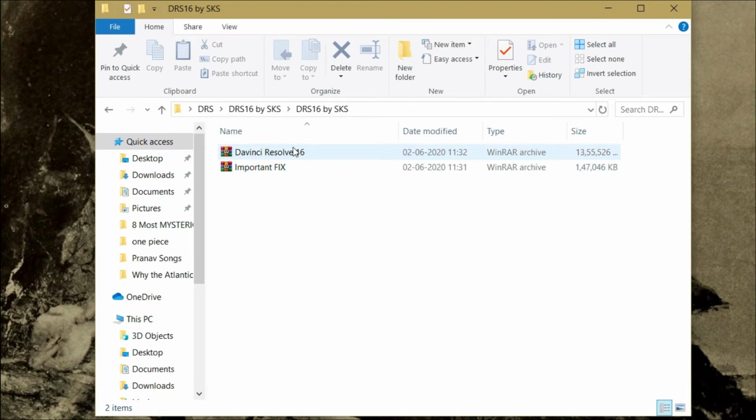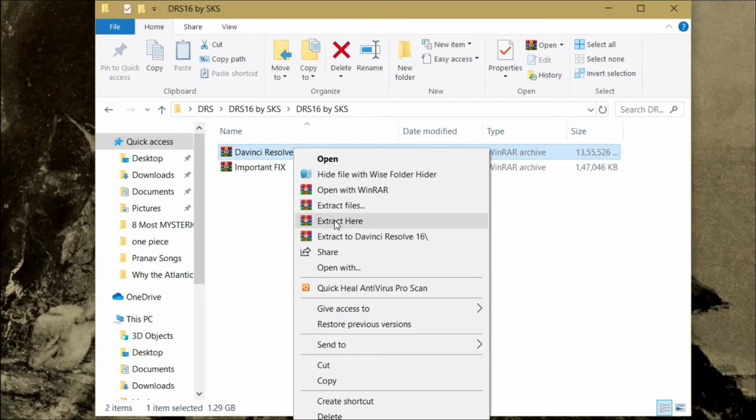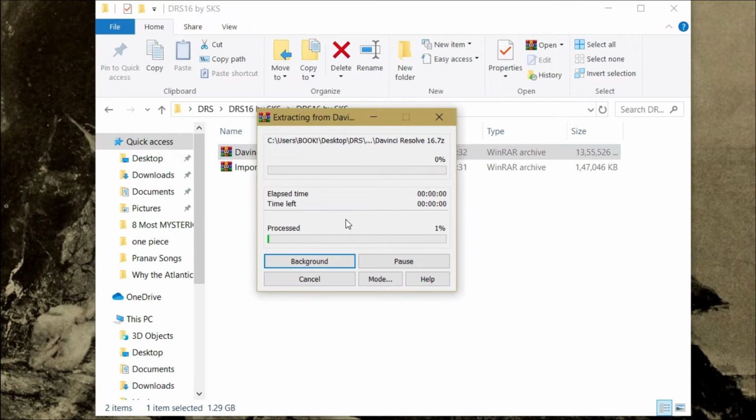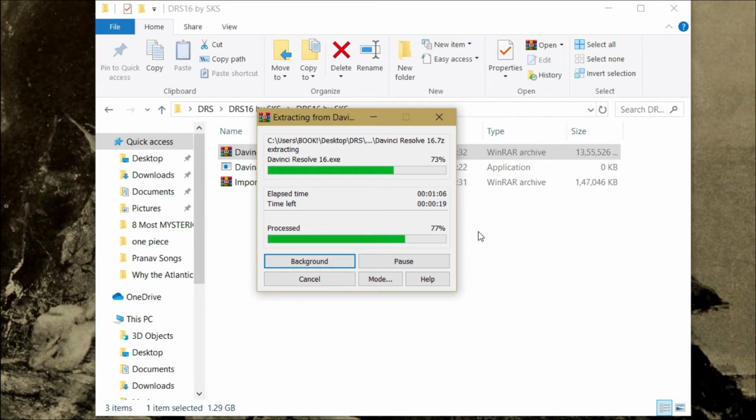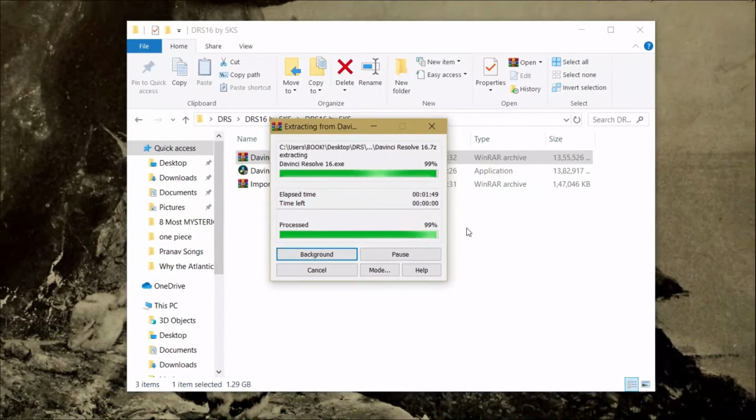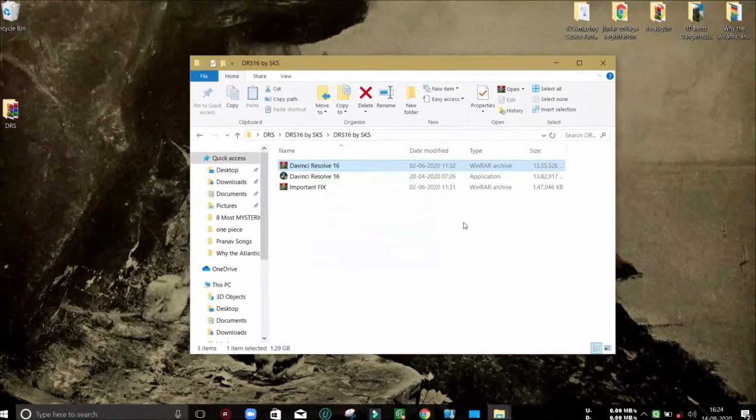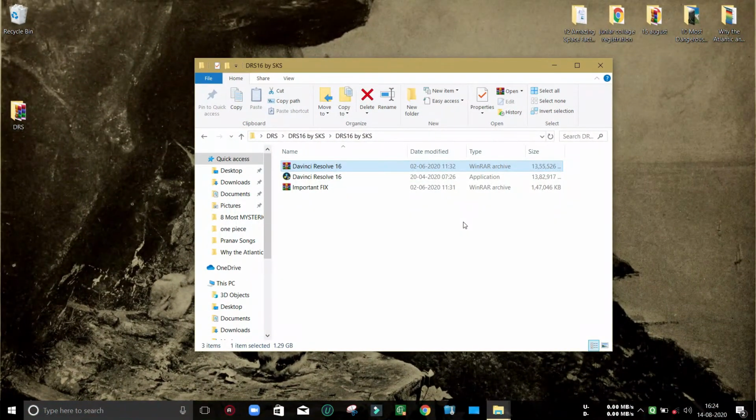Now, again the 2 files are showing, just extract the first file, DaVinci Resolve 16. Another file also plays a very important role after installation of the software, so keep in mind, don't delete any file on your own. Keep watching the video and follow my procedure.